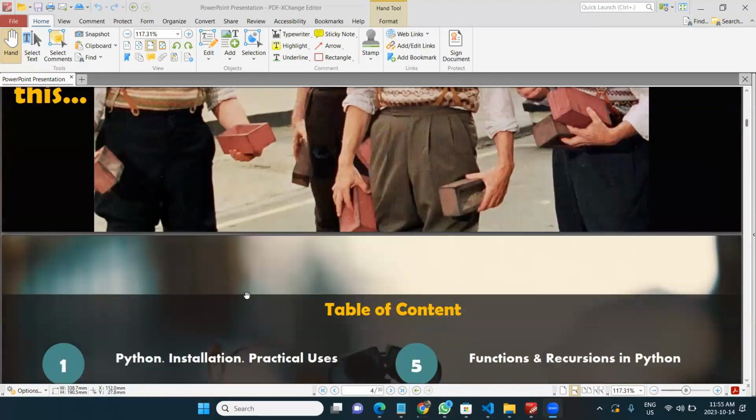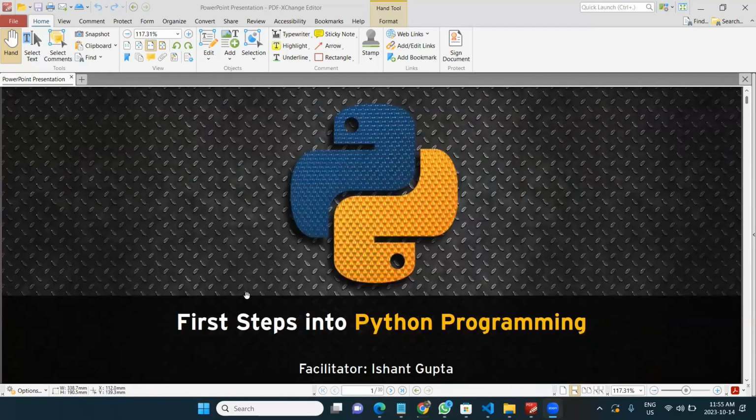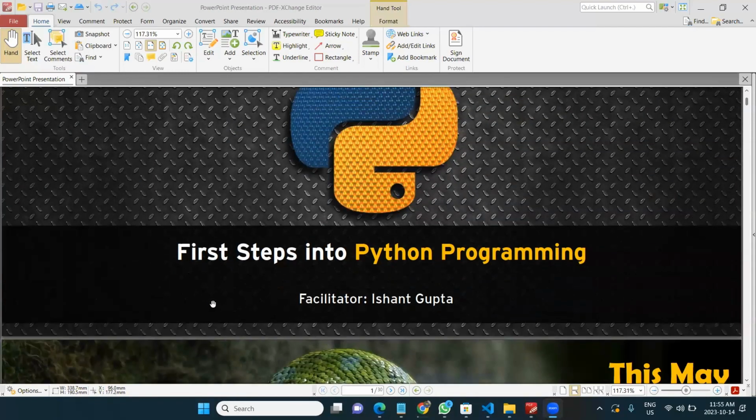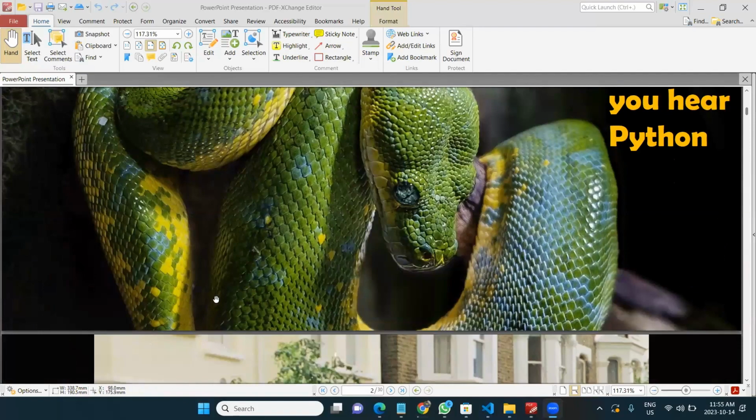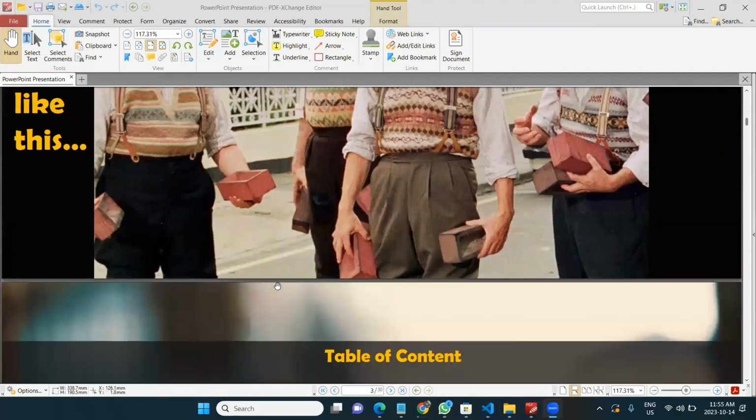So what is Python? How did the Python name come into the picture? The inventor, Guido van Rossum, I'm not sure of the name, was the inventor of Python, and he named this language after the Monty Python circus show. He named it Python because he was a big fan of the show.